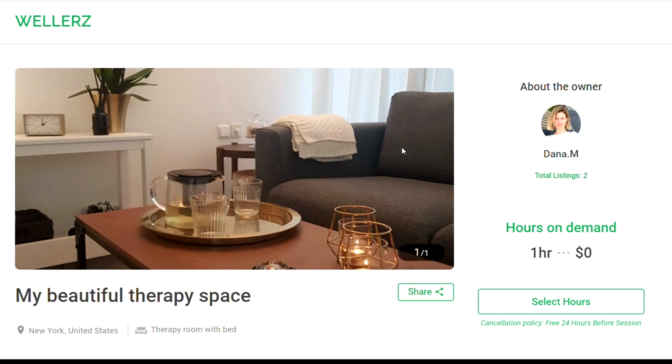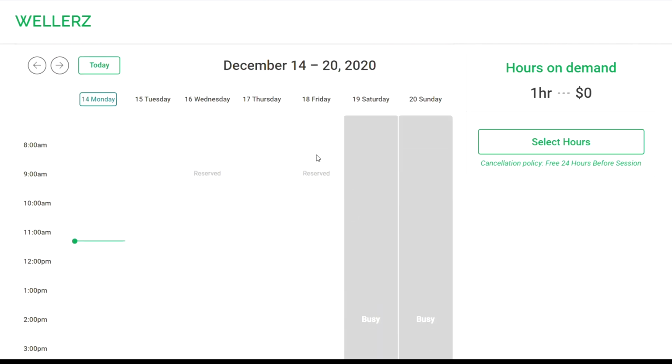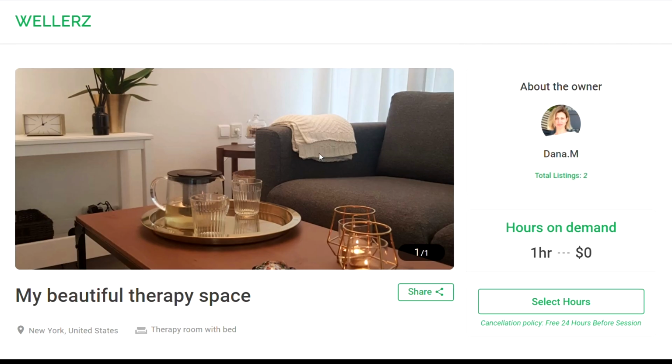Keep in mind, you are viewing your space as a space owner. Since it is your listing, your price is set to $0 because you do not pay for it. When wellness practitioners view your space, they will see your hourly rate.